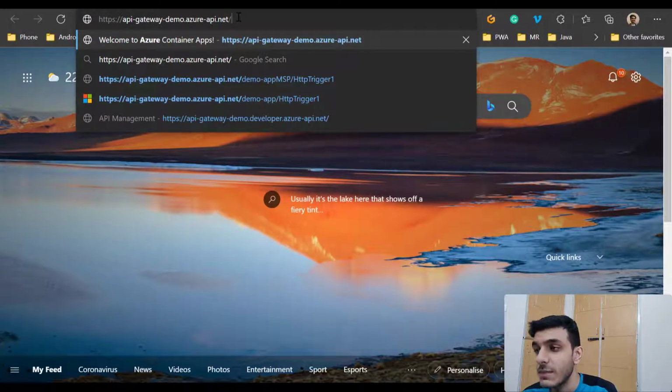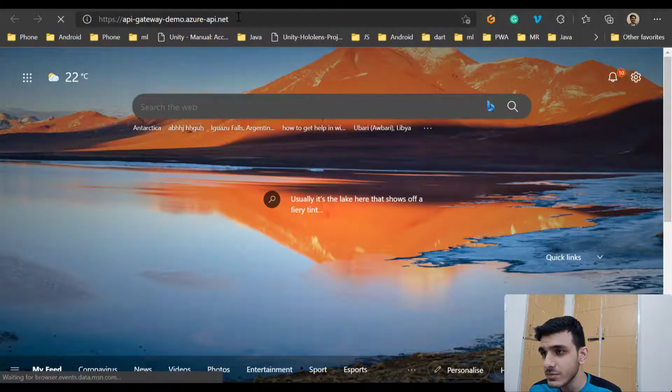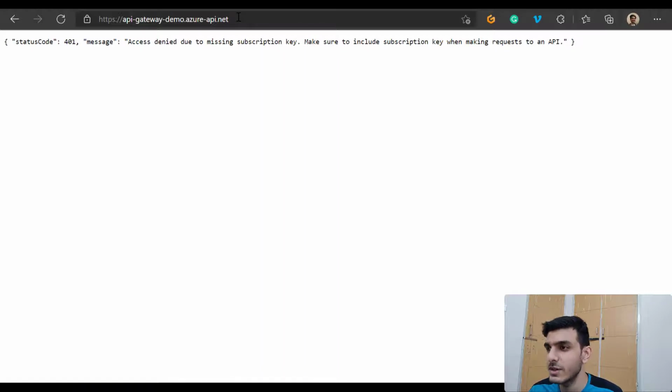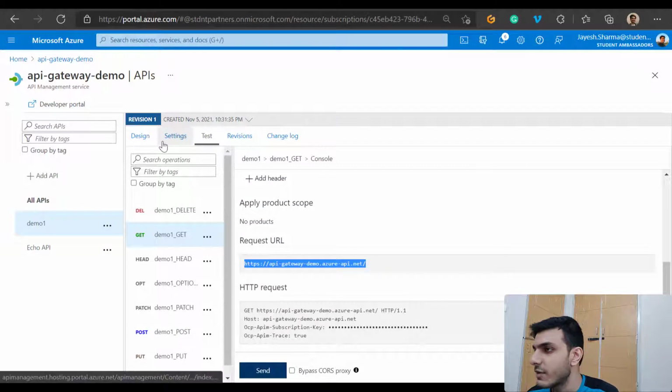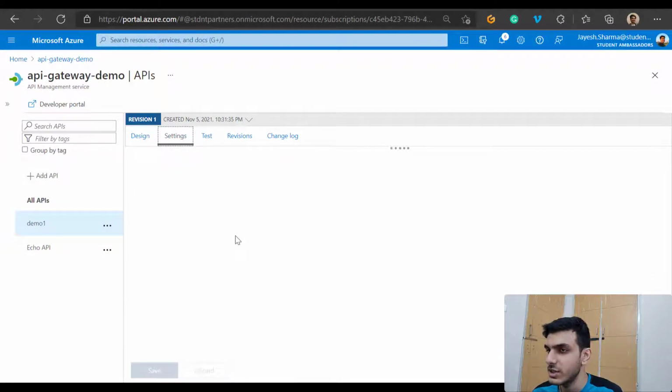There is no suffix. There are also ways to add suffixes when you're creating an API in API management. So we'll look at that later on when we create an app service, when we merge an app service into this API. So there you can see access denied due to missing subscription key. This is what happens when you enable subscription key in the settings. So now I'll quickly revert that change. We'll play around with other configurations as well.